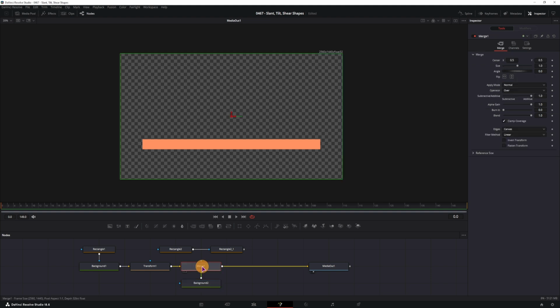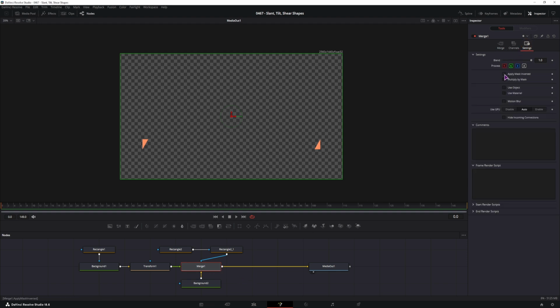in the back. So yellow input in the merge node, Control T with the node selected, will switch between these two inputs. So now we can connect this to the mask and we should see something happen that is a little bit more what we want. Now this is almost what we want. It's not the outsides, we want the insides. So with the merge node selected, you can go to the settings and click on apply mask inverted.